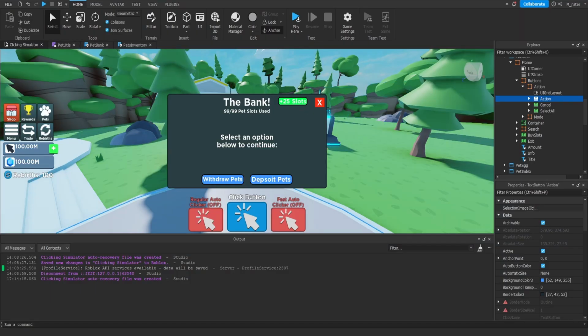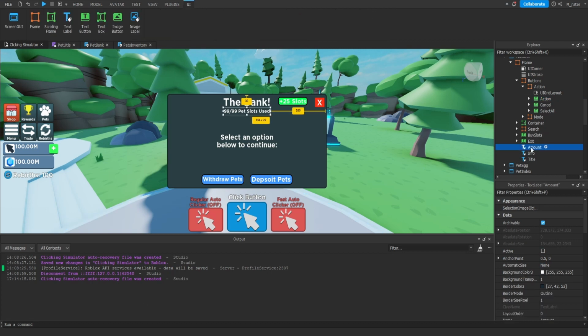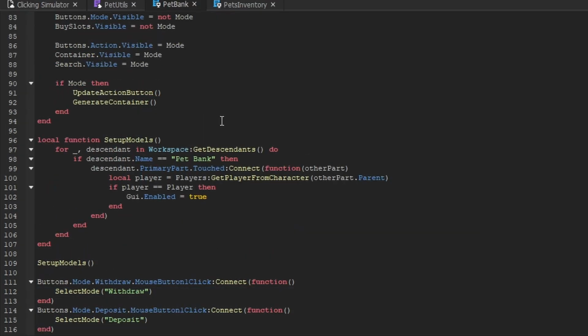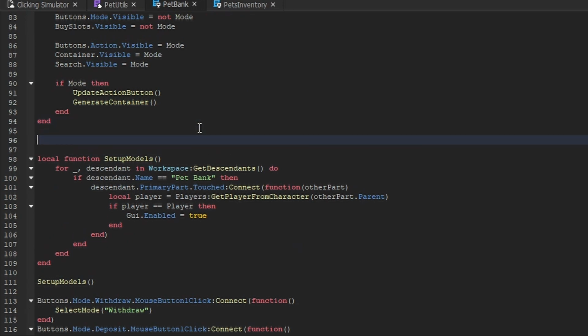Something else that we haven't actually touched on yet is this amount text label right here. We always want to update this amount text label to display how many pets are currently stored inside of the bank, as well as the max amount of pets that the player can store inside of the bank. So to do that, what we're going to do is right above our setup models function, we're going to create a brand new function called update amount.